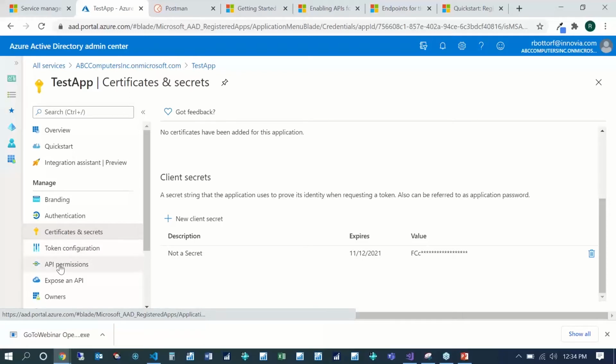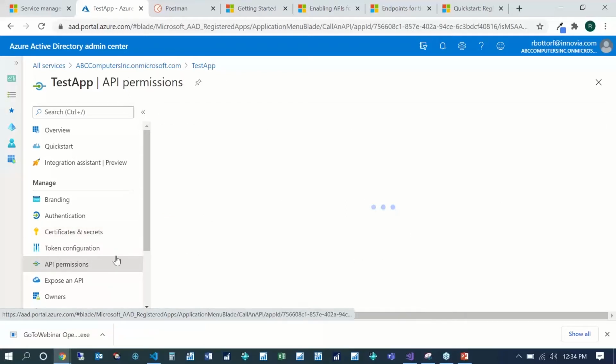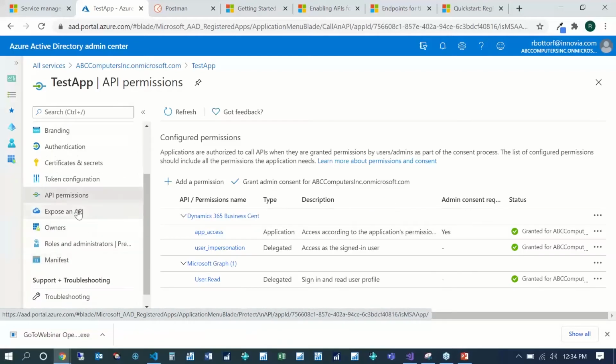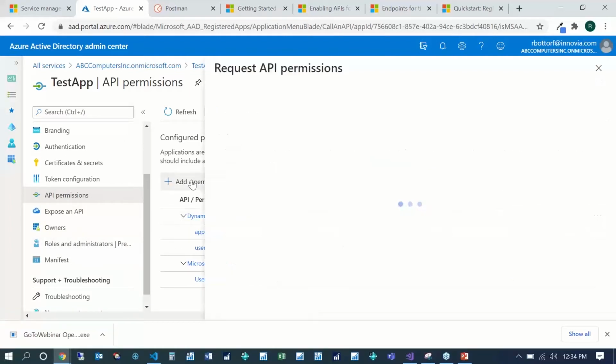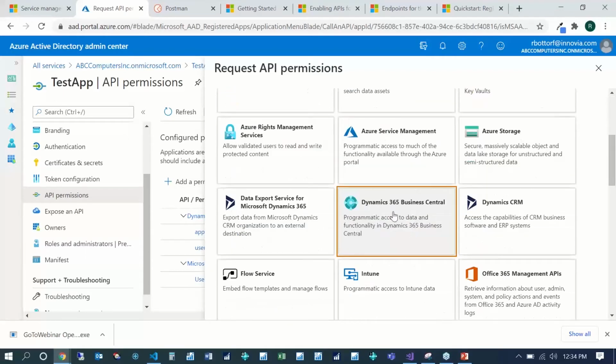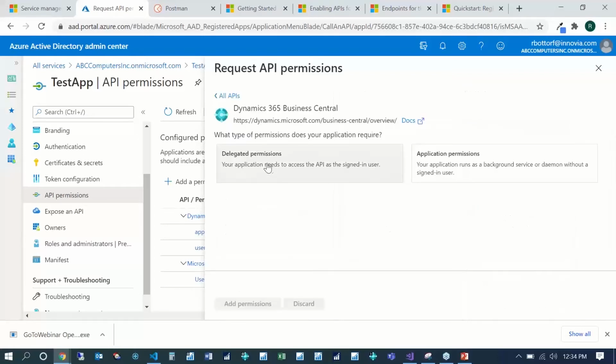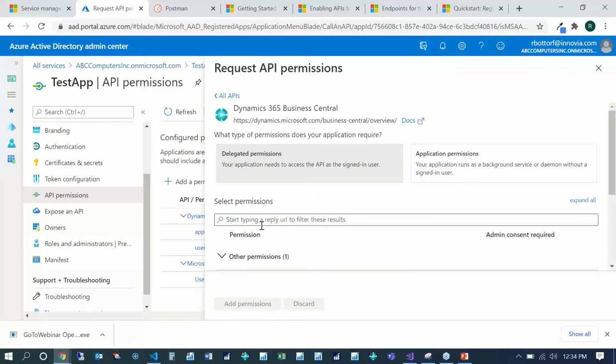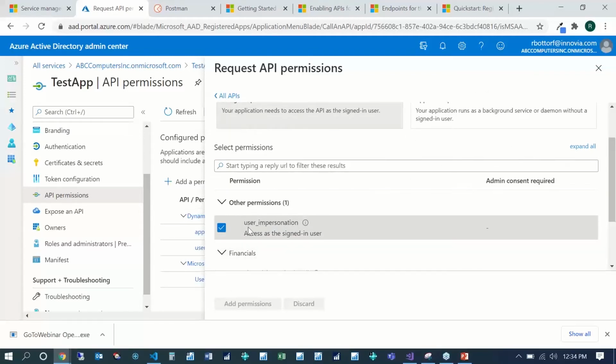There's not much left except for API permissions. In fact, that's it after API permissions. I didn't have to fill out anything else. And for your API permissions, you click on add a permission and you select Dynamics 365 Business Central. This will get you your permissions necessary to reach the Dynamics 365 Business Central in the cloud. You click on delegated permissions, checkmark user impersonation.